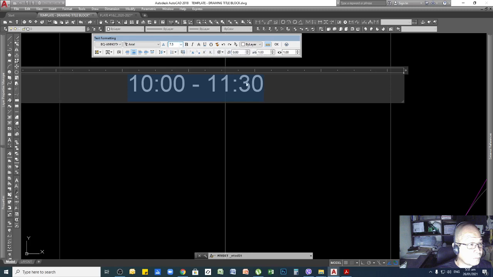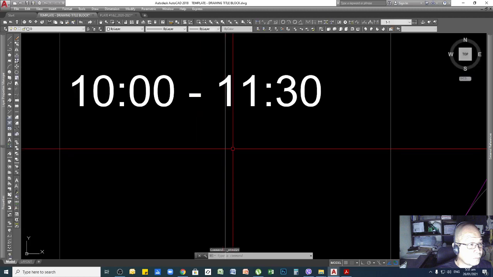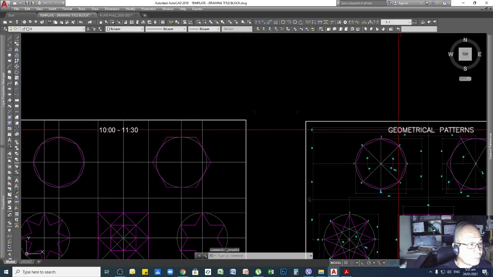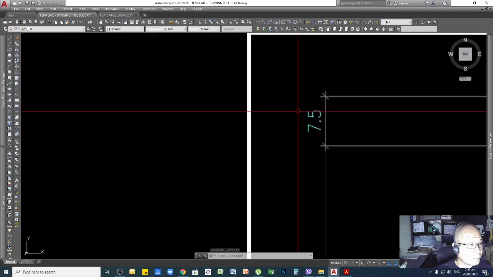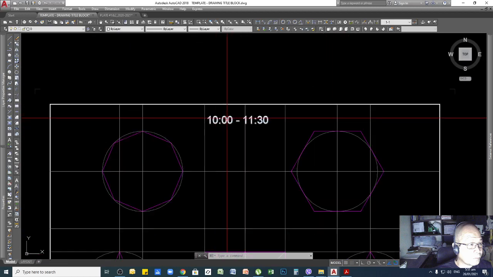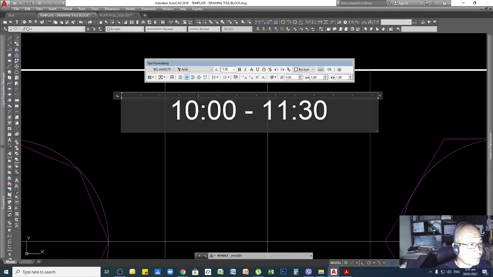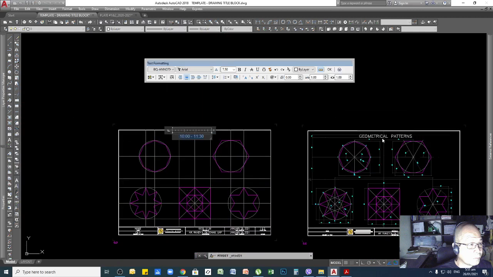It will change because I already highlighted. Then if I enter, this one will change. So they are almost the same now because the height here is 7.5. So all you need to do is just double click and then highlight, then follow this geometrical pattern.